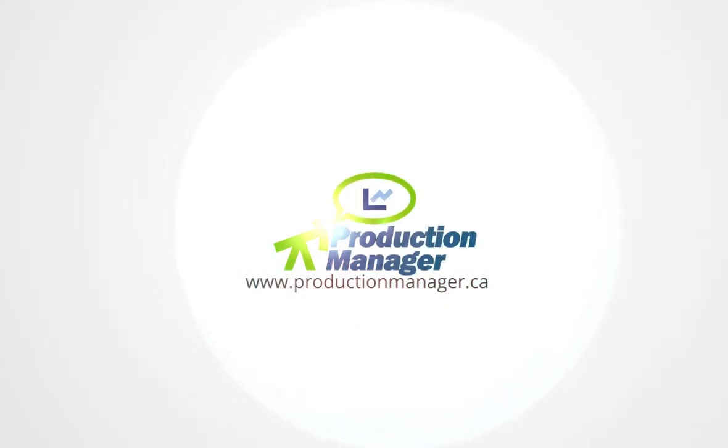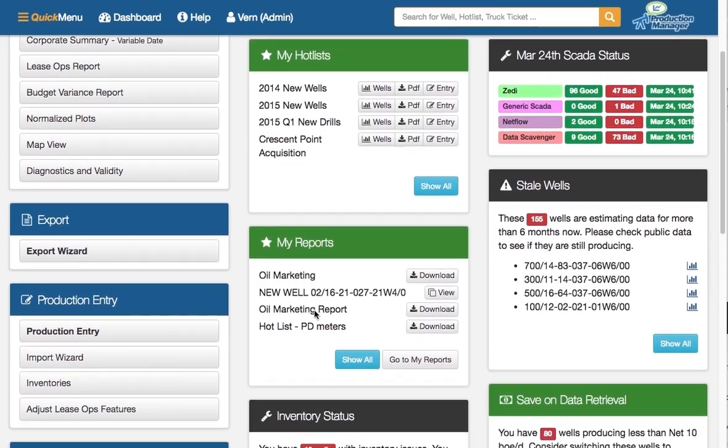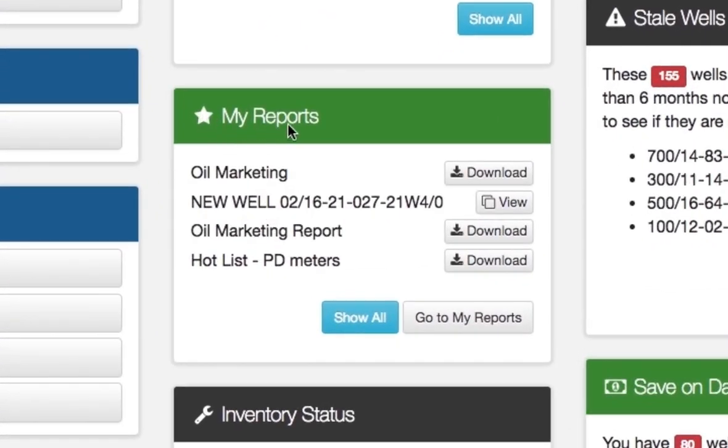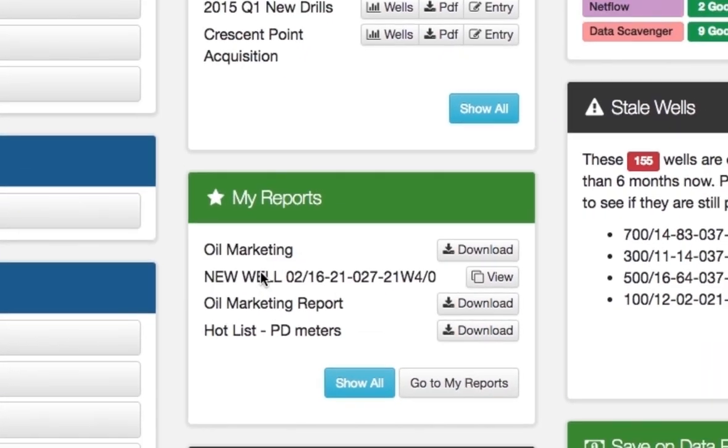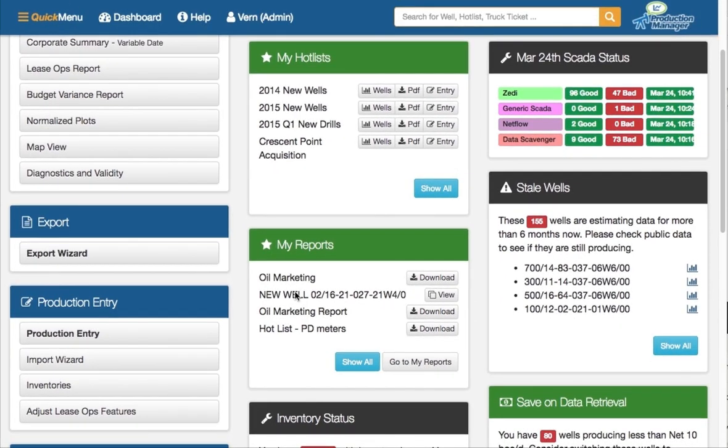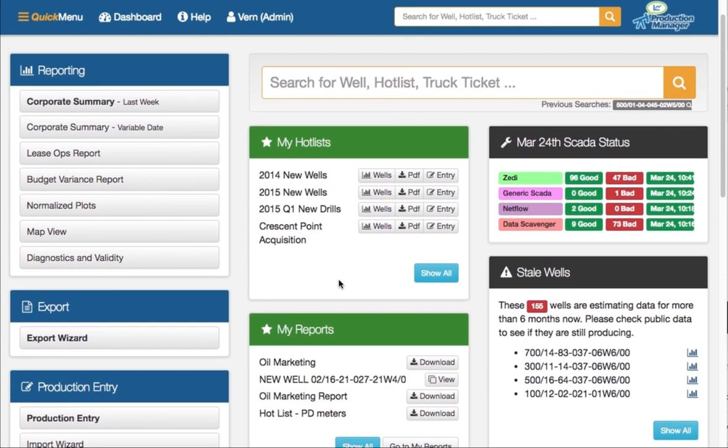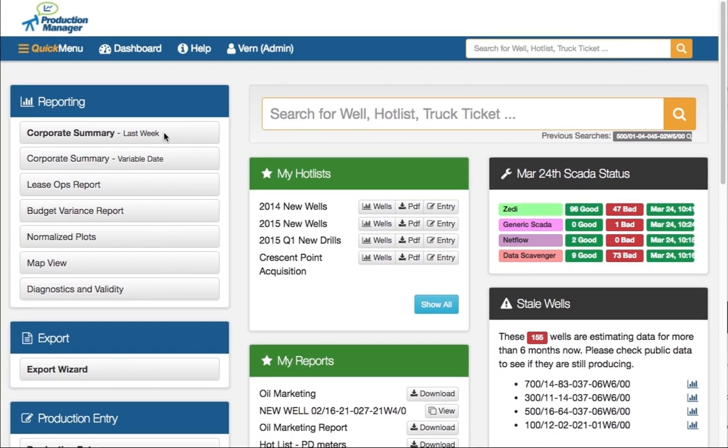Well, we just invented a nice new one here, guys, and it's called My Reports, and it now shows up on the front dashboard. Let's talk about how to get them in here. So all throughout the program now, you're going to find different places with a little star. So everything that's kind of handy.